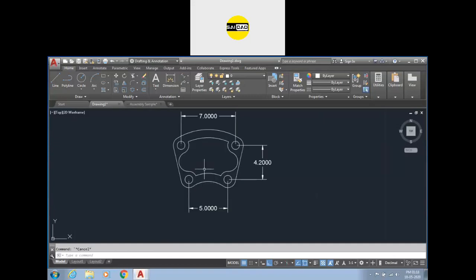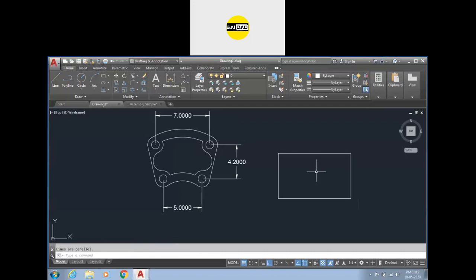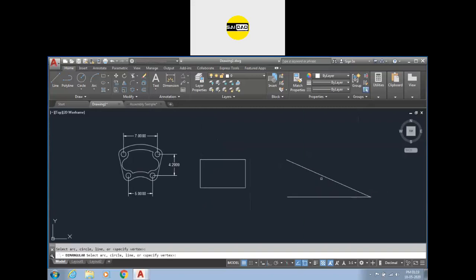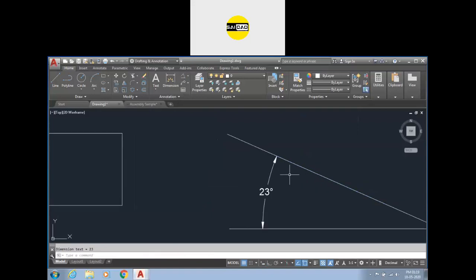Okay, so next we have the dimension type angular. If you want to specify the angle between two lines, you can just select the two lines. The lines should be at an angle, not parallel to each other. If we have a rectangular shape and we select the dimension, you can see that there should be no angle here because it will give us some errors. Lines are parallel. Okay, we need to create two lines at an angle so that there can be some dimension like this. So you can generate the angle.